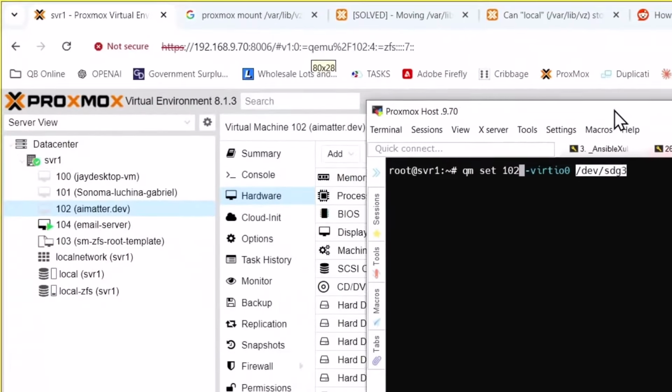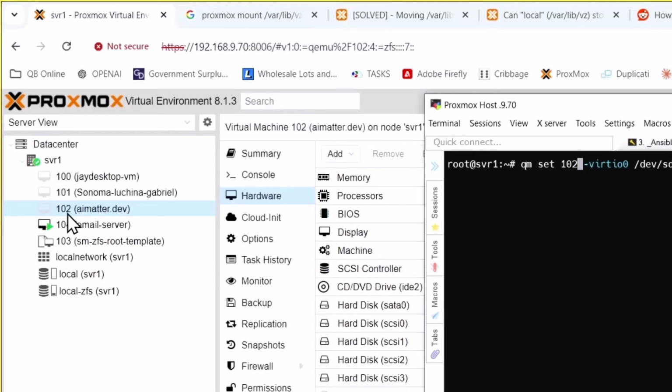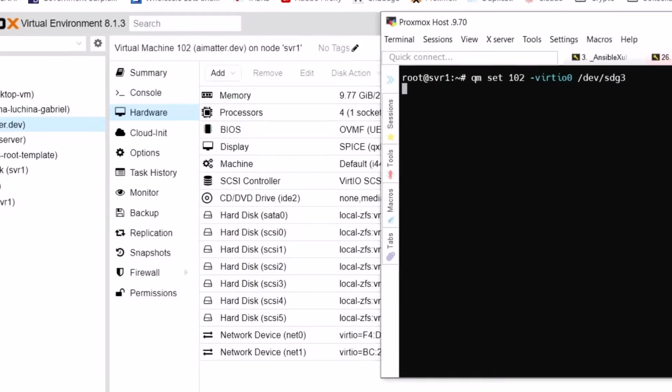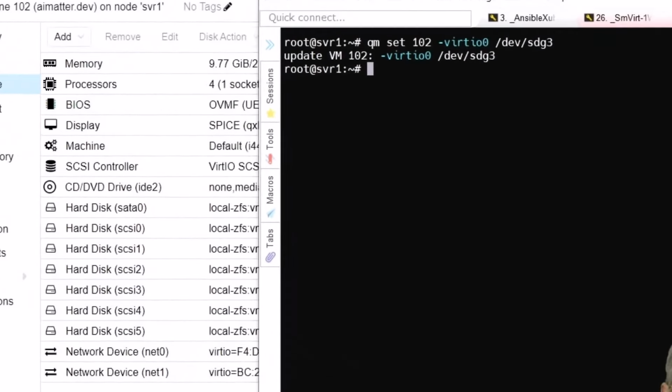So let's just take a look. You see here 102 on the left is the machine that I want to affect. We can see we don't currently have any adapters named VirtIO 0, so we're okay to use that, and that's the partition we want to assign that to. Let's go ahead and press enter. All right, so that's done.